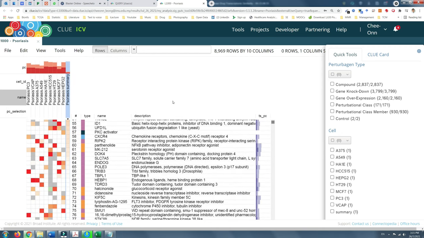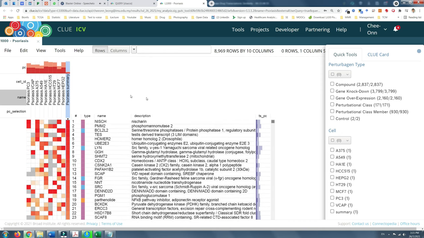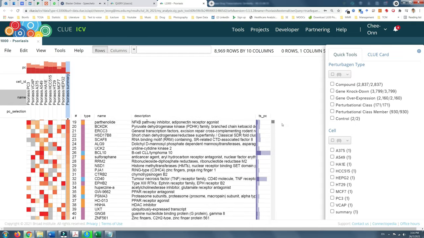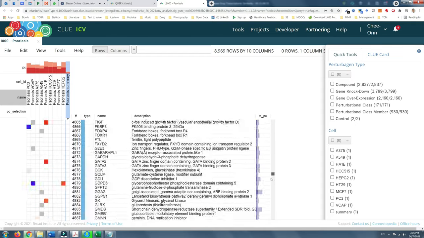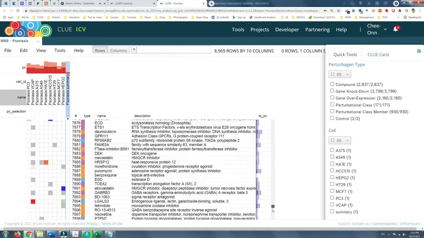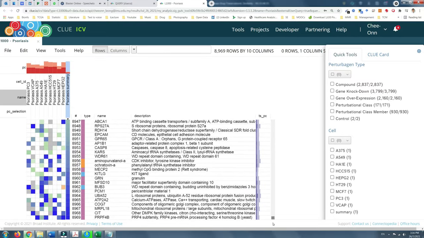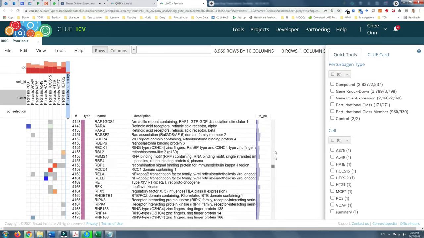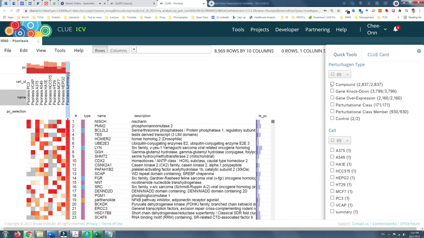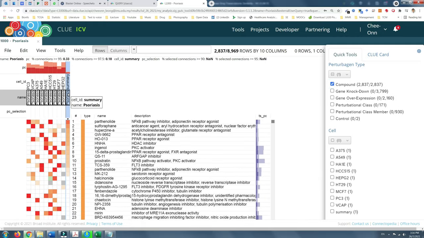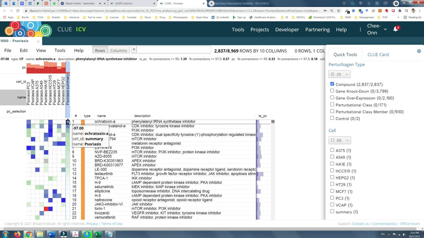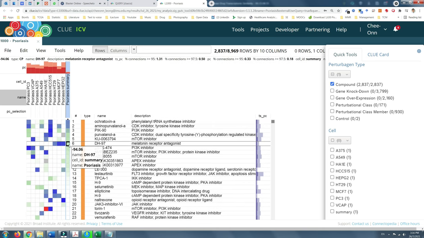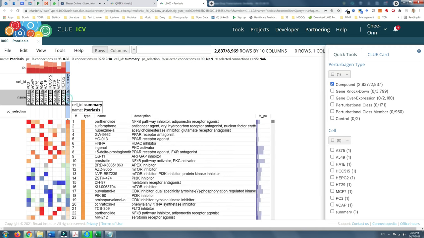To reorder the compounds based on their overall connectivity to psoriasis, select compounds under perturbagen type in the Quick Tools tab, and then double-click on the summary column in the red box. A positive score indicates that there is a similarity between a given perturbagen's signature and that of the query. A negative score, on the other hand, indicates that the two signatures are opposing. In general, CLUE recommends connectivity scores of plus 90 or higher, and of minus 90 or lower, as strong scores to be considered as hypotheses for further study.